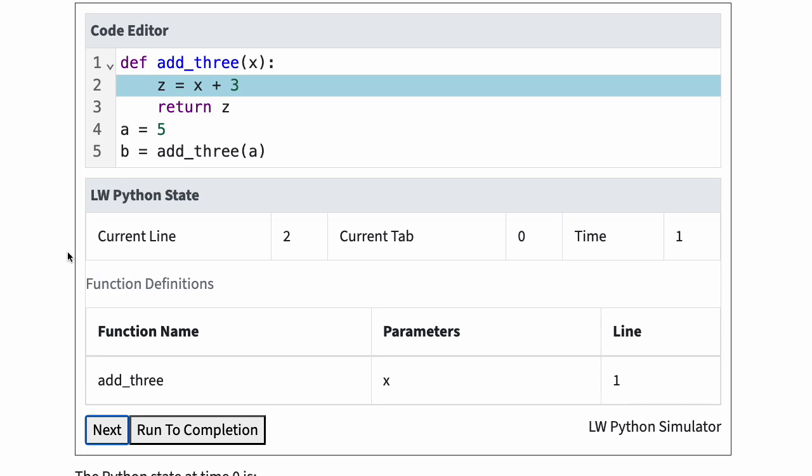At time 1, the current line is 2 and the current tab is 0. Later, when the add3 function is called, LWPython searches the function map for the entry with the key add3. Python uses the entry value to construct function input and jump to the function body. After recording the function header, Python increases line by 1 but keeps tab at 0. Since the function body is in tab 1, Python skips the function body.